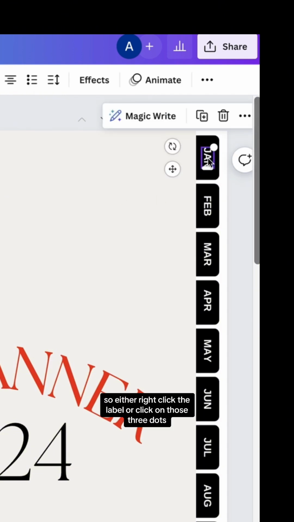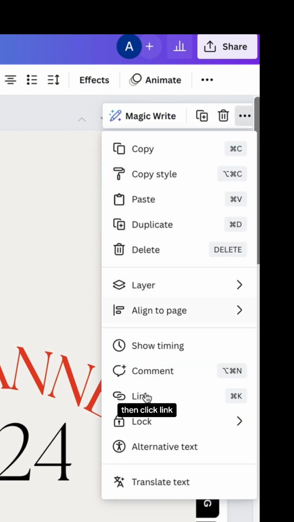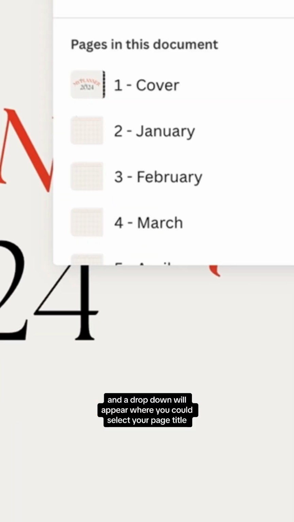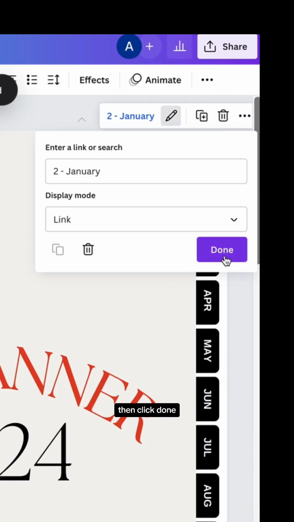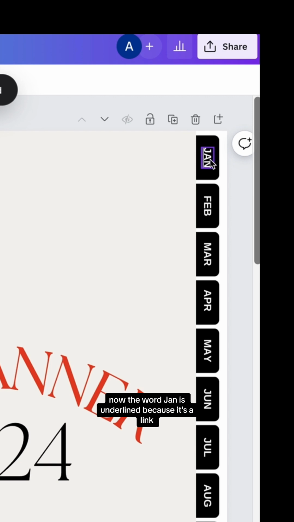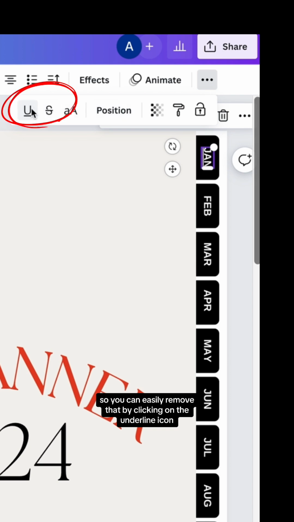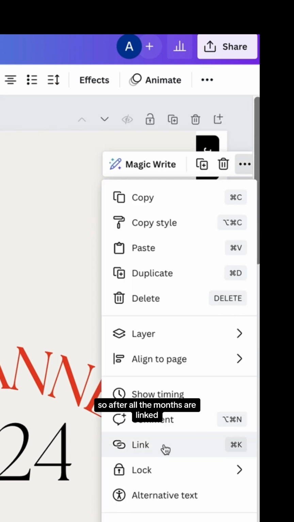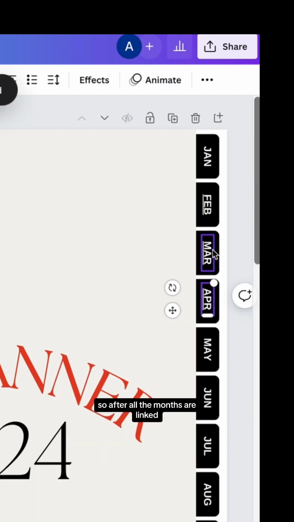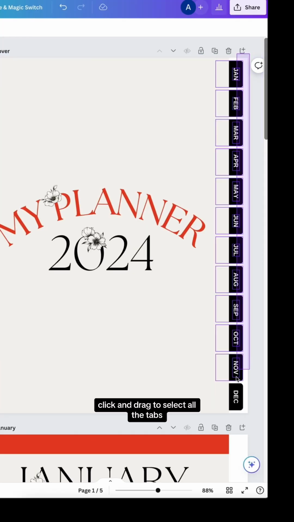So either right click the label or click on those three dots, then click link, and a drop down will appear where you can select your page title, then click done. Now the word Jan is underlined because it's a link, so you can easily remove that by clicking on the underline icon.